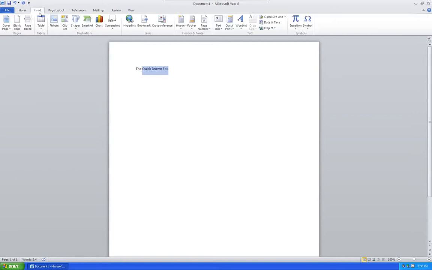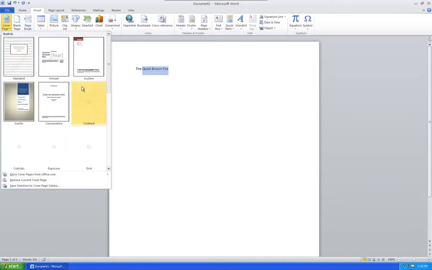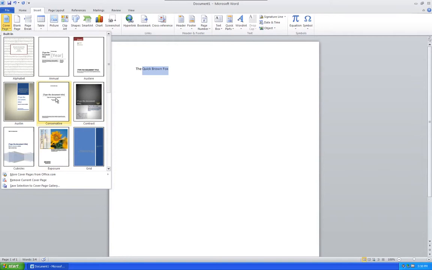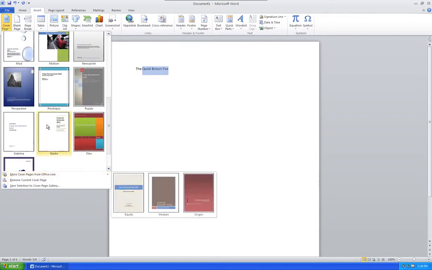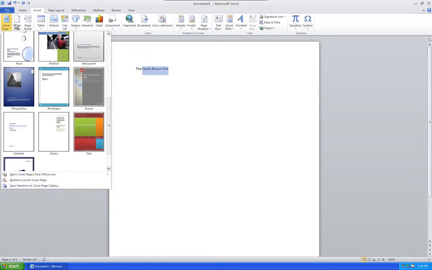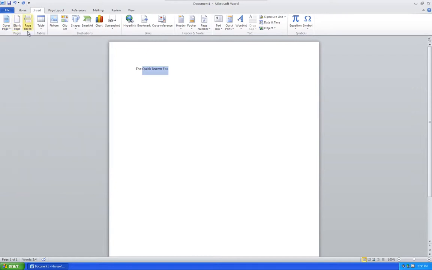Moving along, we've got an insert section here where we can insert things like a cover page. Again, if you're doing some type of corporate document or something, if you're a student and you're doing some work for school, then this is particularly handy. There's very nice cover pages that you can pick from in the gallery here. You can search on office.com for more as well. Blank page and page break to insert pages in the middle of your document.